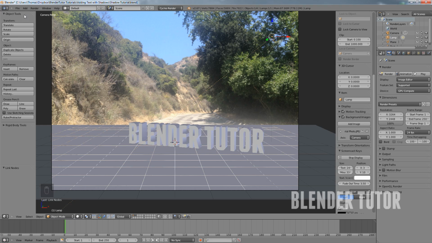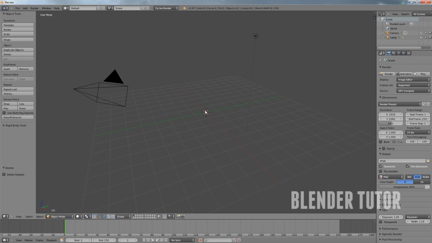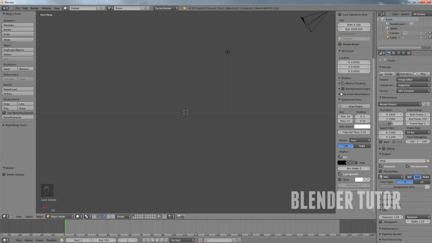So let's get started. Let's create a new file. We're going to get rid of our cube, go into the front view, and let me turn on my screencast keys. All right, so what we're going to do first is change the size of the camera so that it's the size of the photo we're going to be using. For this one, I took a picture with my iPhone, so the dimensions are going to be 3264 by 2448. I'm going to raise that to 100%.